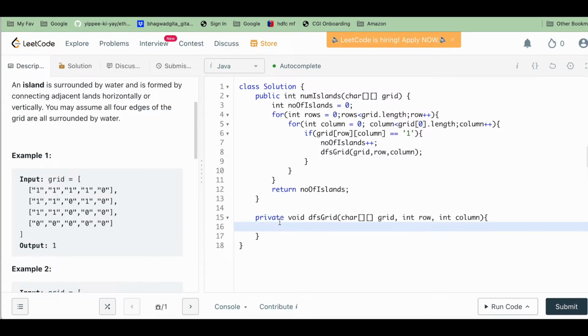Okay, before writing any code, let me tell you what we are doing here. In our example, as soon as we receive 1 here, we will increase the number of islands by 1. So we have 1 in this result variable. Then we'll do a DFS. And when we come to this DFS function, we have this complete grid as well as the row number and column number, which in this case will be 0 and 0. Now what we want to do is a DFS, depth first search.